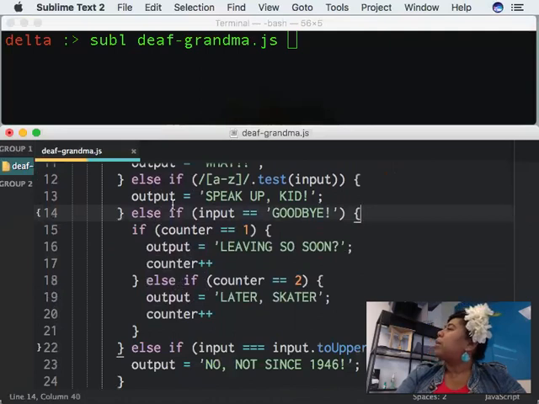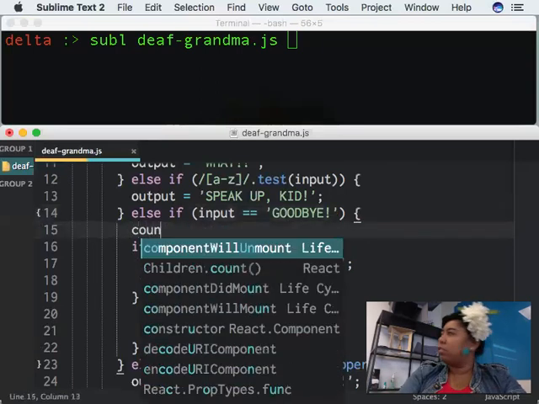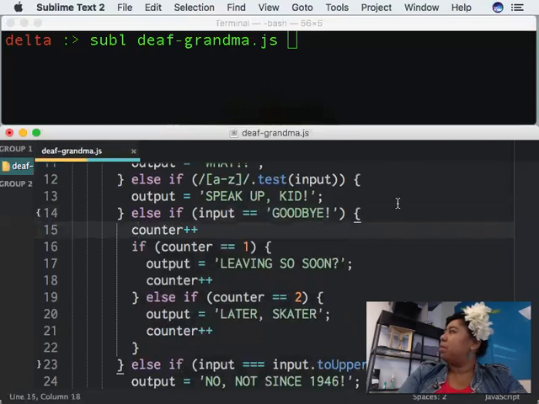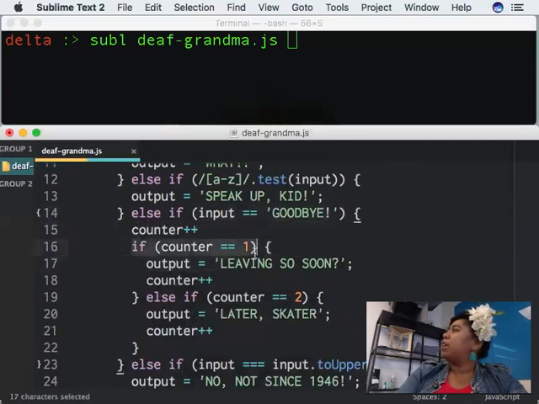Also, we'll run this program real quick and then we'll debug it. But if the counter starts at 0, then when you get to this point where input equals goodbye, we would count up to 1. And then if the counter's 1, we'd probably count here. Counter plus, right? If the input equals goodbye, we'd plus up.